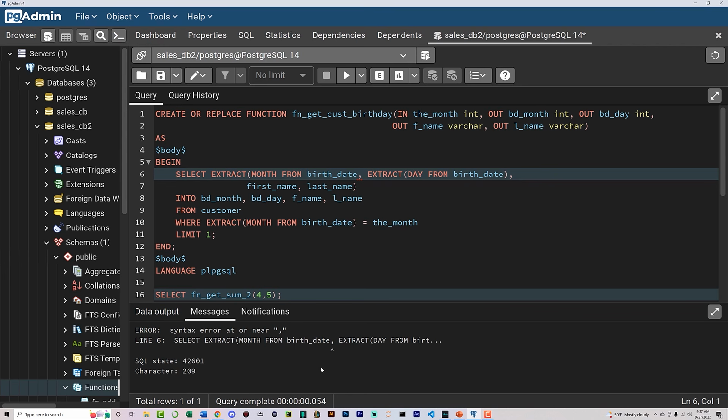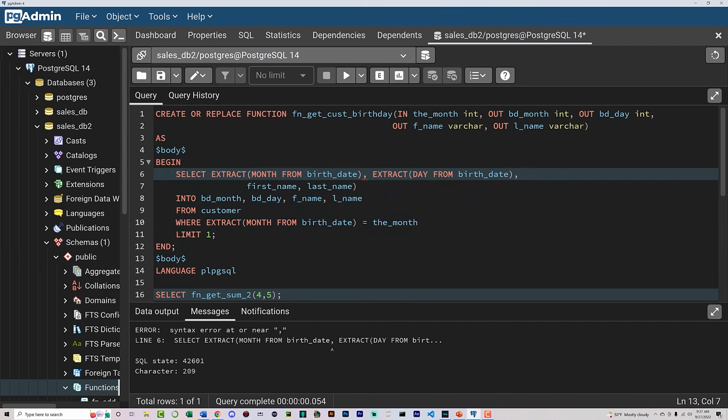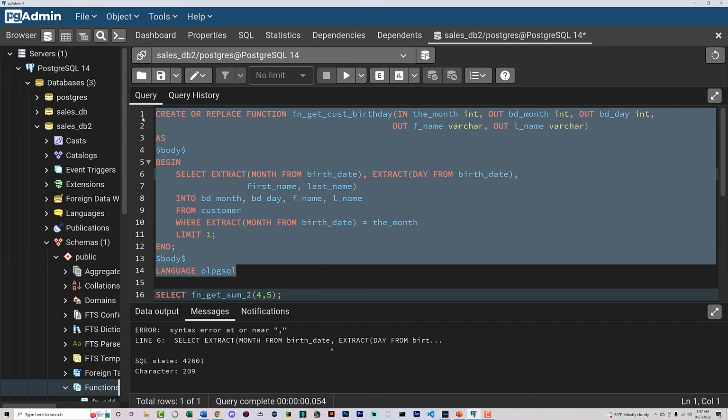Uh-oh, there is an error. Month from birth date. And this is not closed off. So that's the reason why I got that error. And let's go and run it again. Did I make that error twice? No, it doesn't look like I did. Okay, so I just forgot that little parentheses.